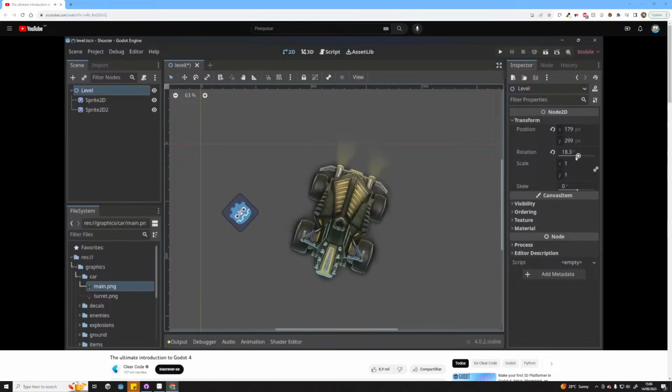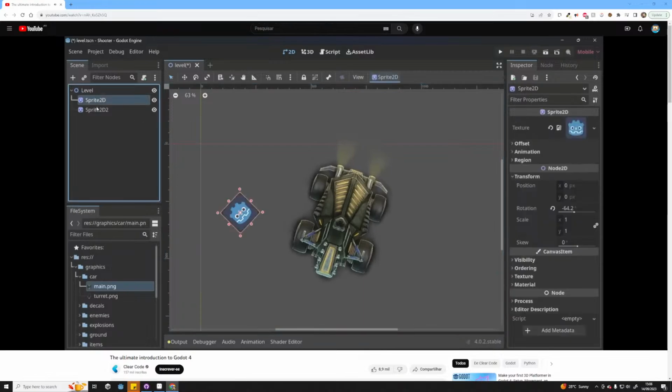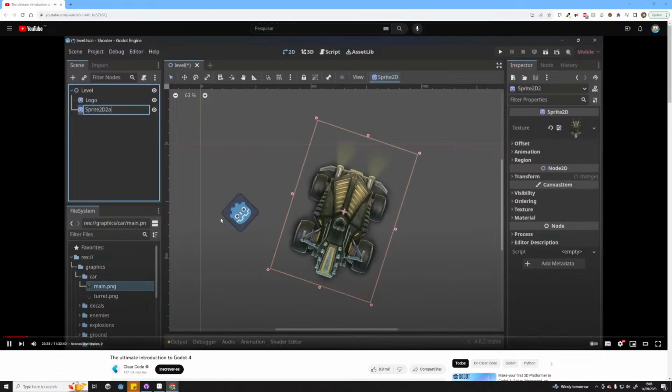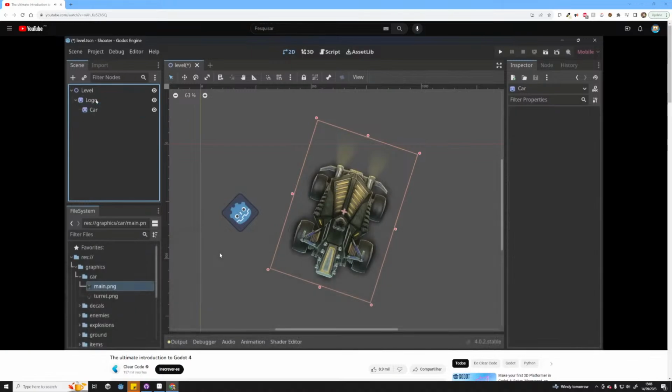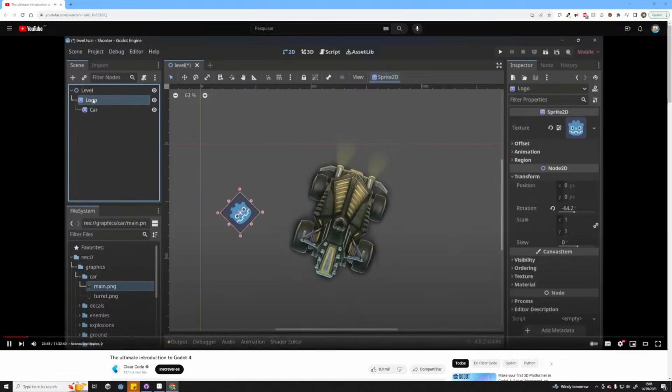What I can also do, and let me rename these sprite 2Ds so it's a bit clearer what they do. If I double click on the first sprite 2D, this one is going to be, let's call it logo. The second sprite 2D is going to be the car. What I can now do is select this car and drag it on top of the logo image. What this one is doing is it turns the car into the child of the logo. And this means whatever transform we apply to the logo will also be applied to the car.